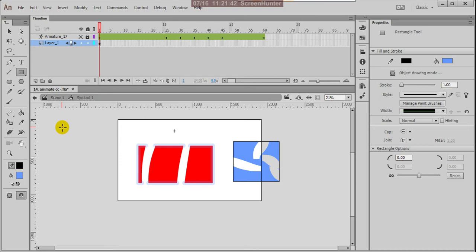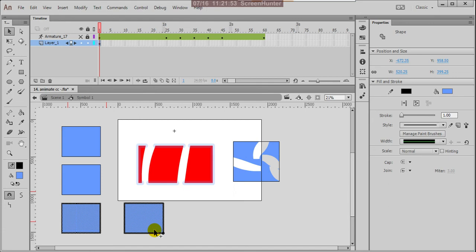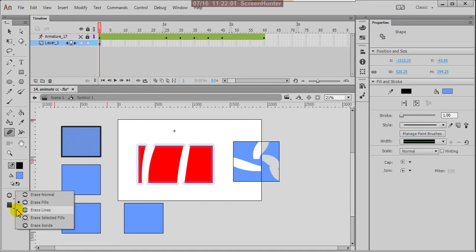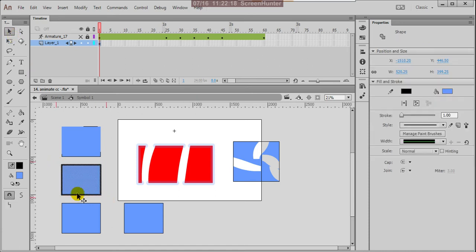Okay, and one more box here, so I'll copy a few boxes. So here it is, here it is, and here it is. Next, on the eraser tool, click again, and here erase lines. So you can erase lines. See, nicely erasing only lines, not fills. Okay, so sometimes it is useful.